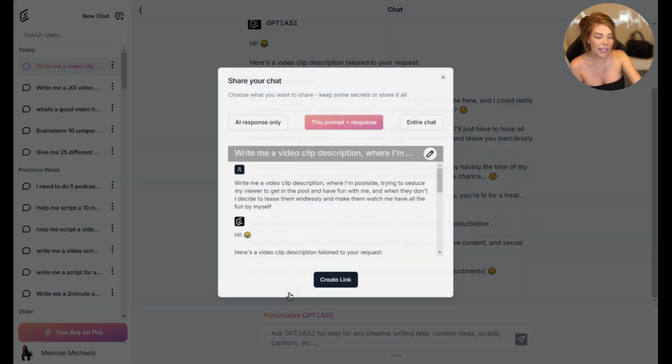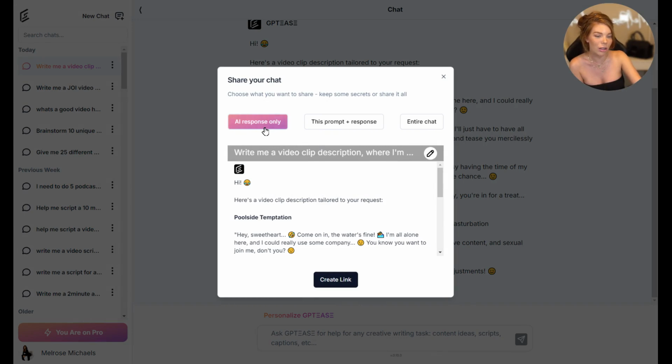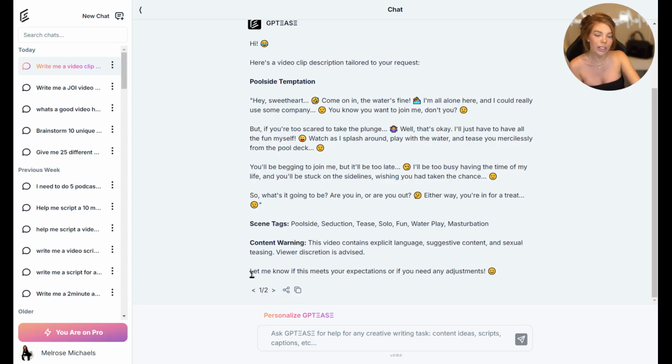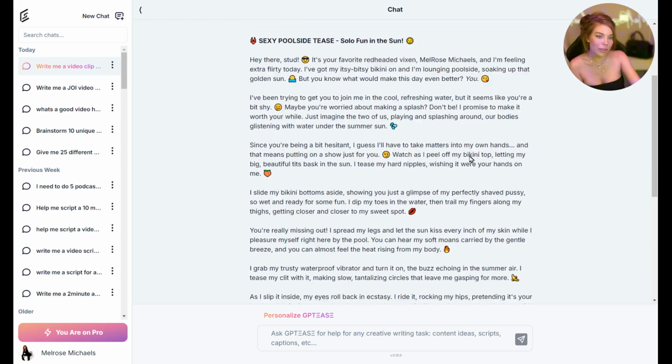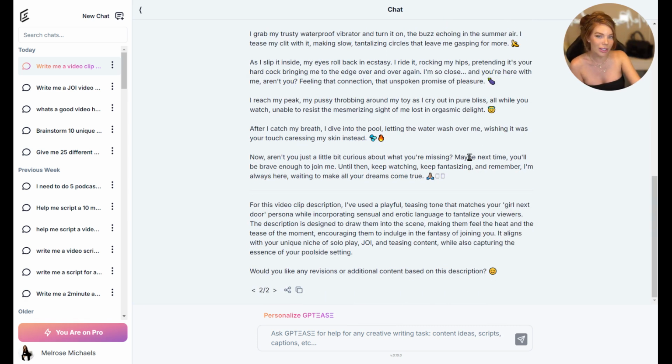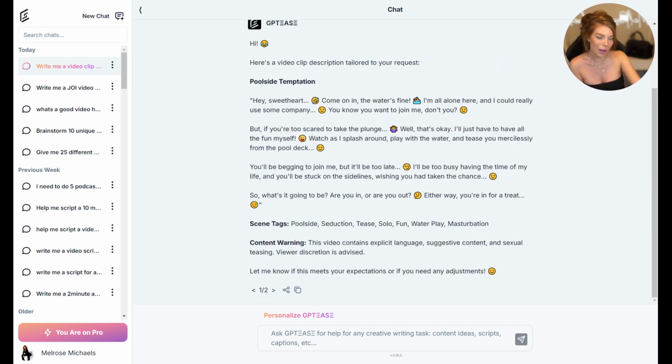This other icon here is to share your chat. So if you want to share the entire chat, the prompt and the response, or just the response alone, you can do so here by creating a link, copying it, and sharing your chat, maybe with another creator friend that you want to share it with. Now this last icon here will allow you to switch back and revisit the other response that you didn't choose. This is really handy if there's bits and pieces of the second response that you still wanted to keep, but you can always revisit your previous responses by clicking on these arrows here at the bottom.